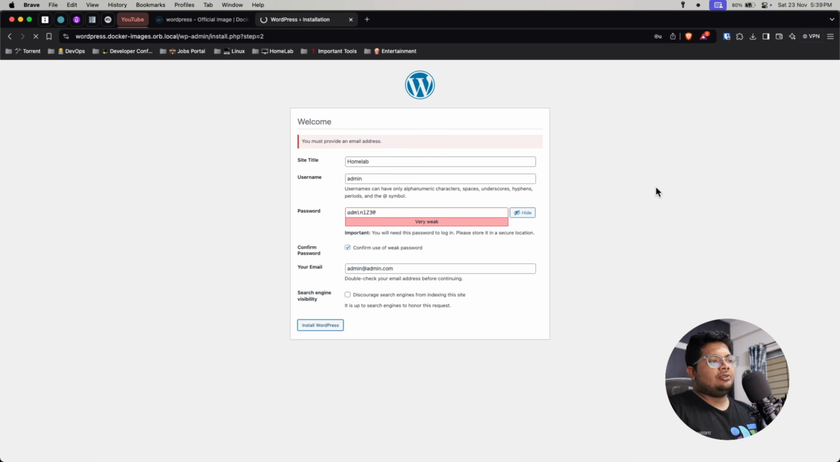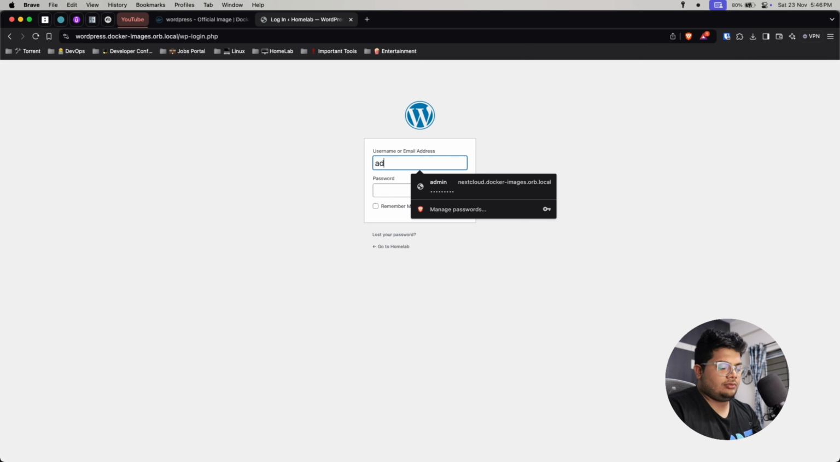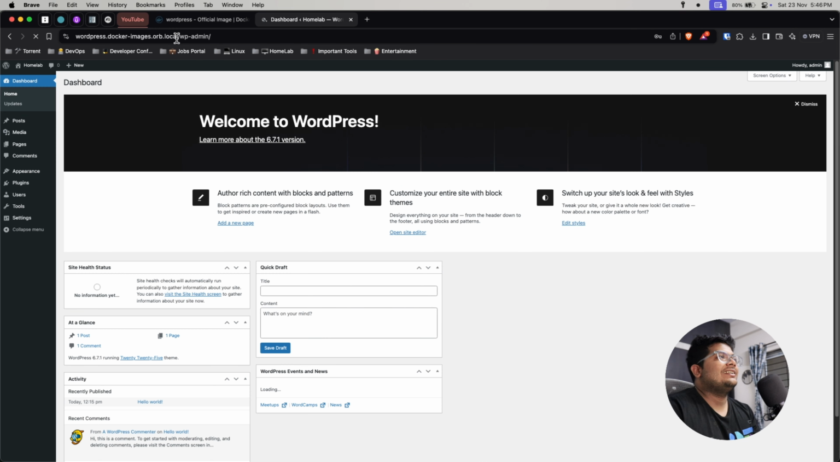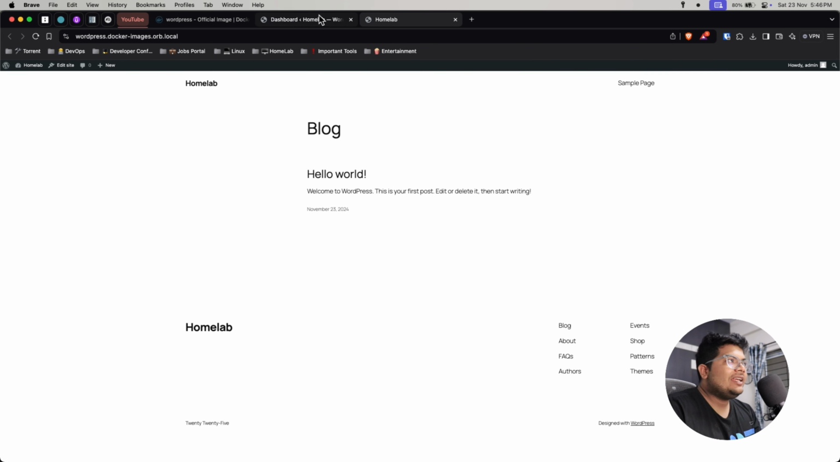Let's wait for it to register. Once that process is completed, it will look something like that. We'll copy the username and enter 123 at the rate, that was the password that we selected, and hopefully it will log in. So yeah, this is our home page, it will look something like that. This is how you can set up a WordPress website in your Homelab.